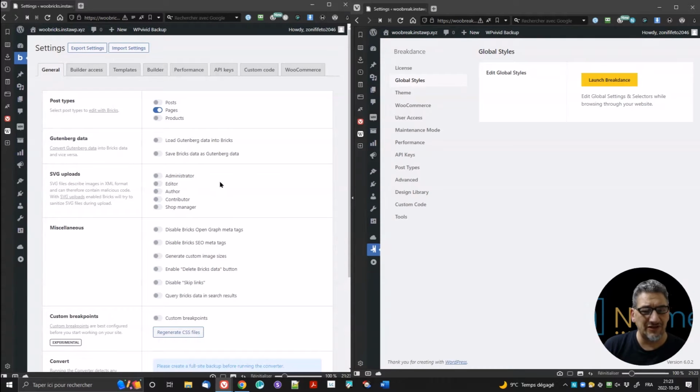SVG uploads, really interesting. You know that for now, WordPress is still blocking SVG upload for security reasons. They're talking about making it available. But for now, you still need to have a plugin or a builder that supports it.